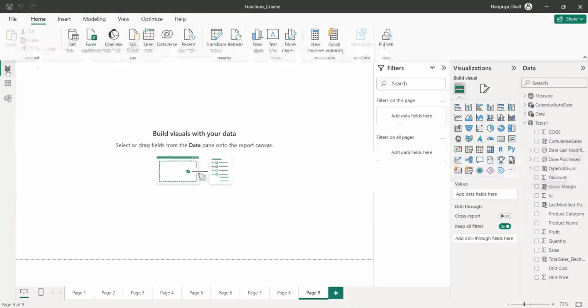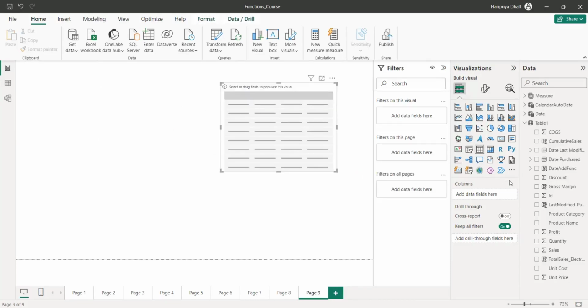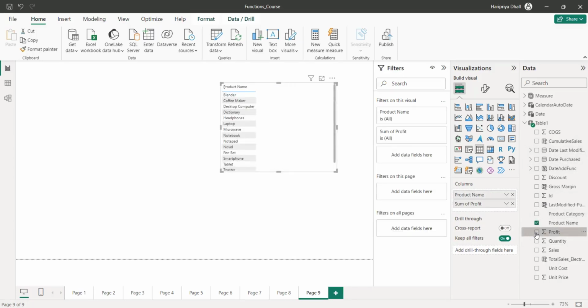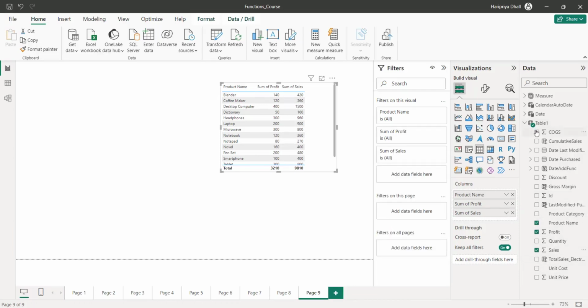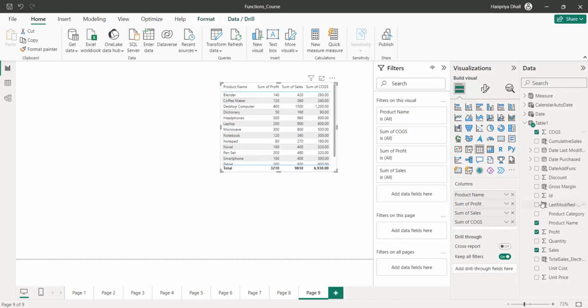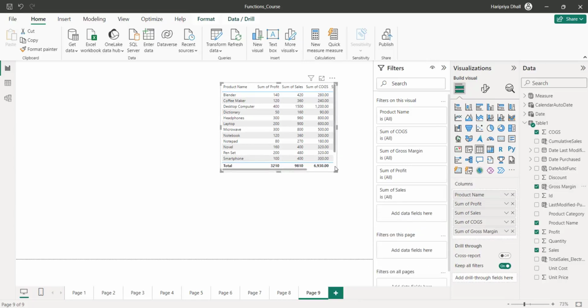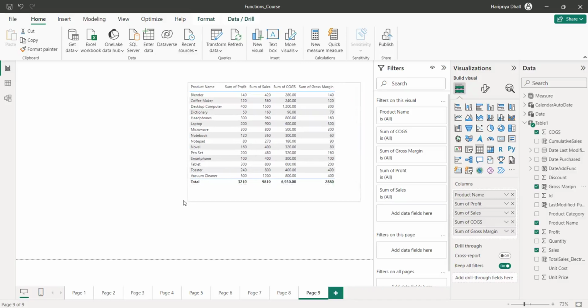Now let's see how we can use this calculated column in our visual. For this I will create a simple table visual, and then I will add some columns to it. So for example, I will add product name, then profit, then sales, then COGS. Then I will add the gross margin calculated column, and you can see the symbol of the calculated column. So this is how we can use the calculated column in our visuals.